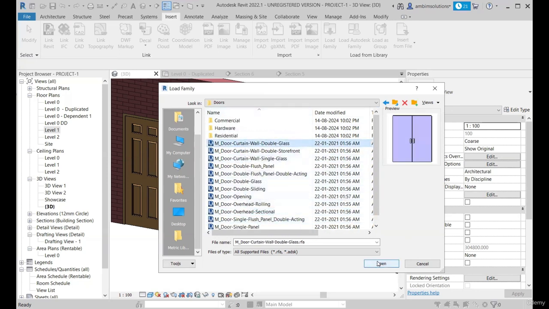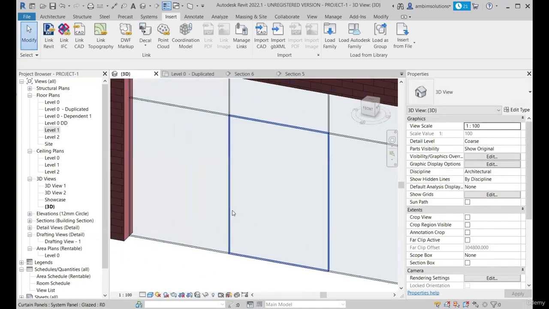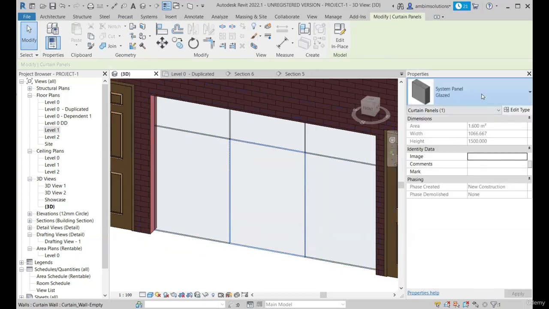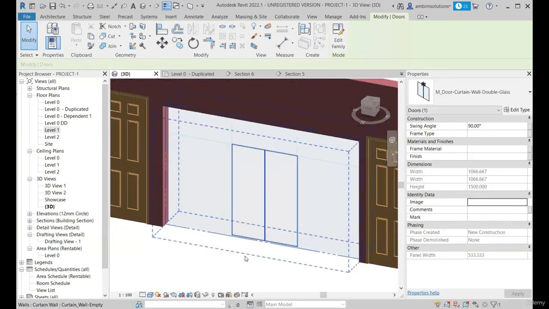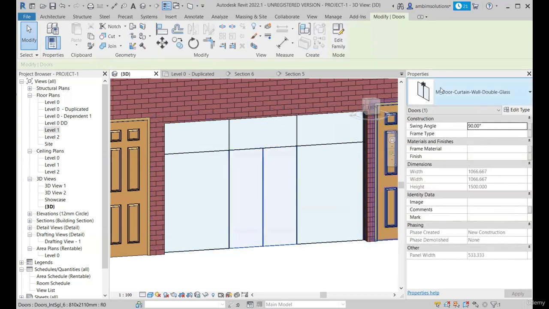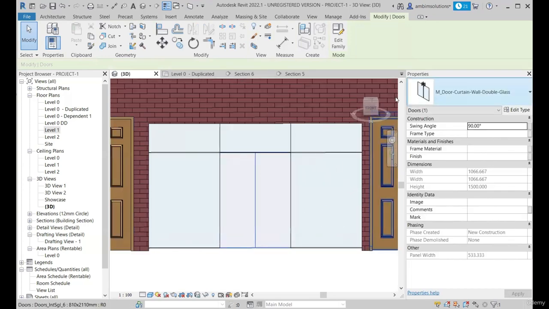So let's take an example of this. Let's hit OK. And now you just need to select the panel which you need to replace with the door. So I'll just select this panel here. And now in the drop down, you can see we have a door that is available as we have inserted it. So let's click on door and you can see the door is now placed. You can select this and see the properties of the element.